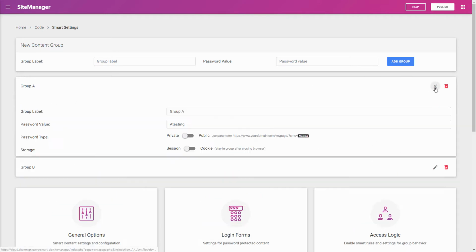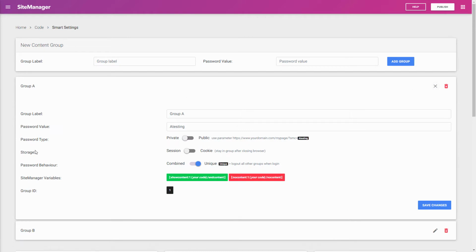The difference for the configuration of the group is that it's a private group, and we will not use the parameter or anything like that to put people in a certain group. We're going to use the smart rule set, which we're going to explain later. And we will store it as a session because we don't need to remember what group the visitor was in. And it's very important that the group is unique so that a visitor can only be in group A or group B and not in both.